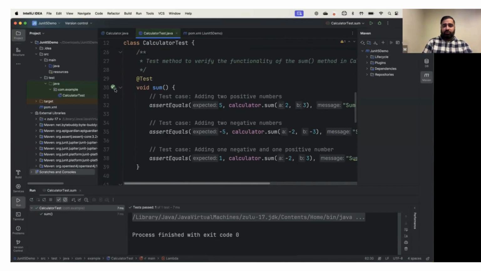If I just run this individual method, I see options here: run sum, or with coverage. With coverage, it will give you the percentage of the code covered. Let me just run the basic one. So it ran successfully. Here it's giving me the result at the bottom. Test passed, and it's also giving the time it took to run.